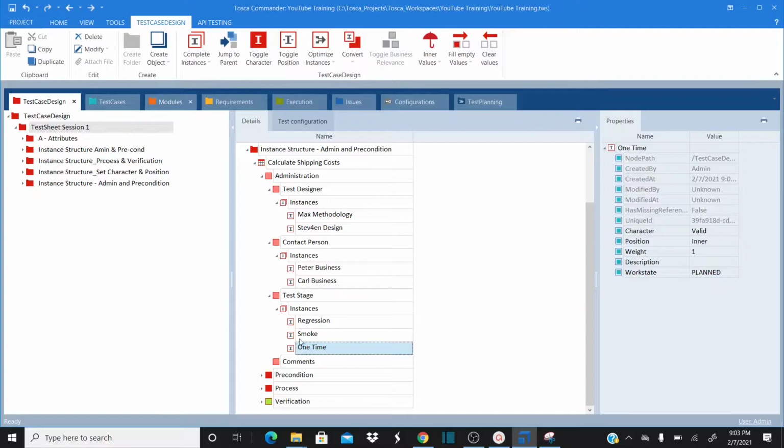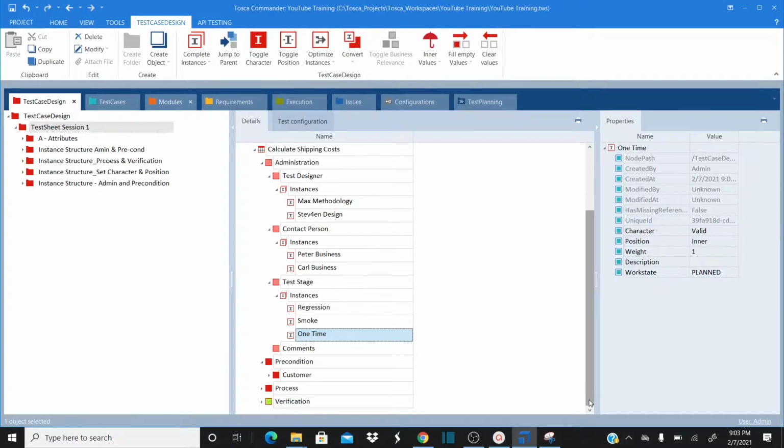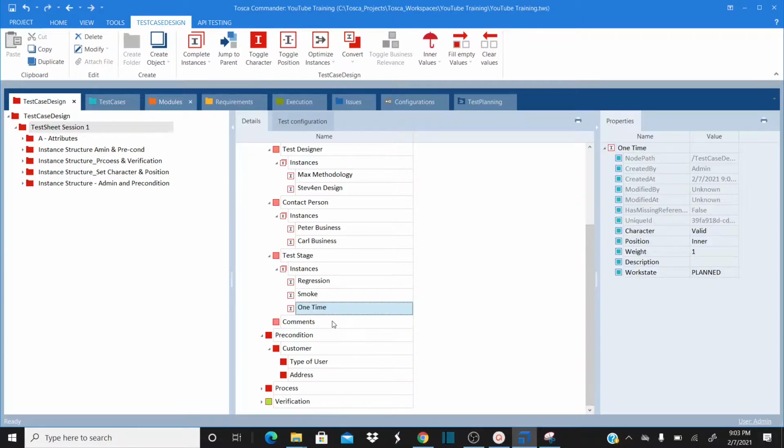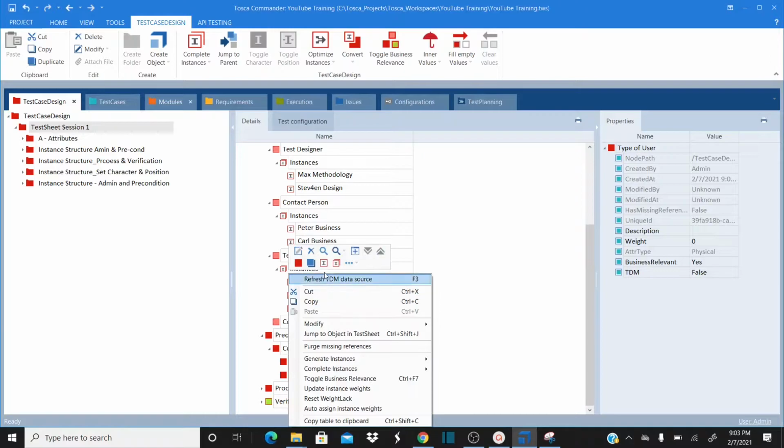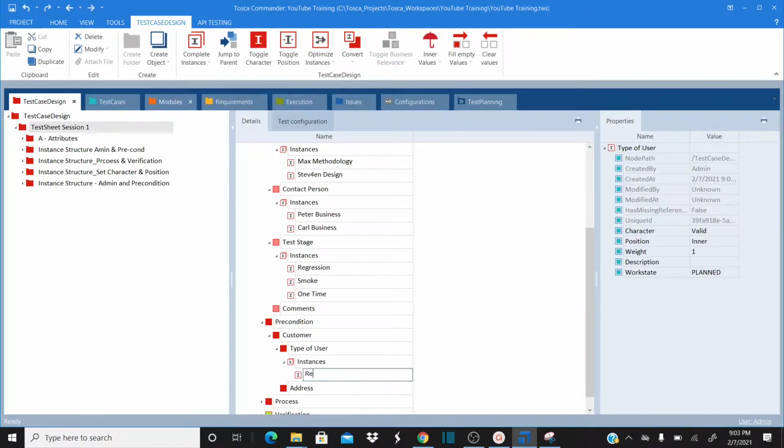And then let me define all the instances for the precondition related attributes. So what are my precondition attributes? That is customer. Under customer, type of user. I have only one type of user, so that's the reason I would like to define only one instance, that is my type of user is registered user.